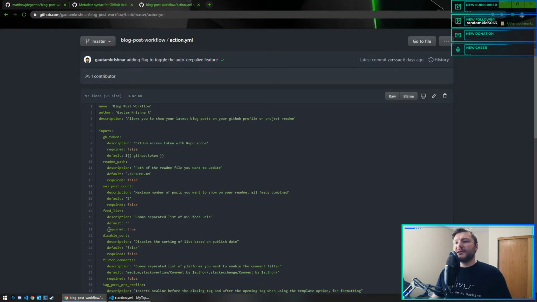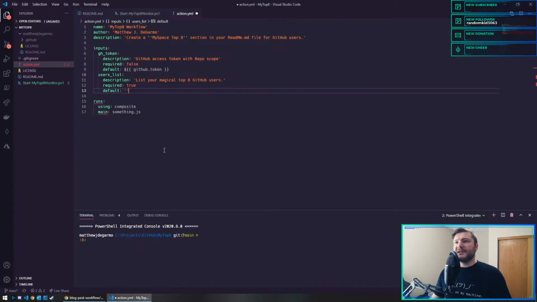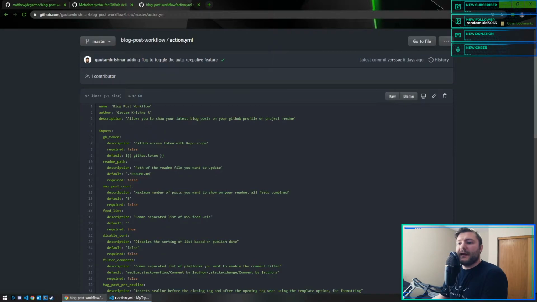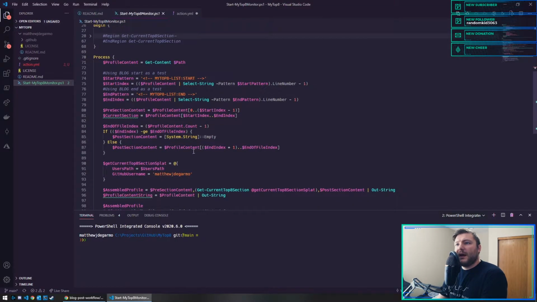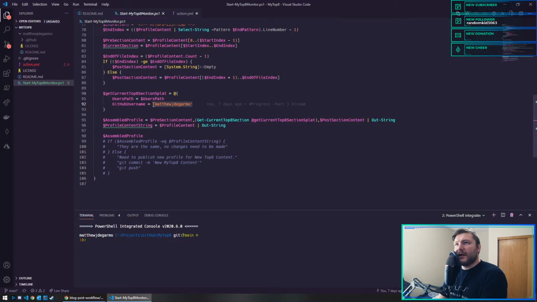Comma separated. Okay, so it looks like this can take multiple values. So I'm going to say comma separated list of your magical top 8 users. It's required. Let's move that up. Users list. And one other thing that I was thinking about in my code last time, I hard coded in the username so that it could show up.